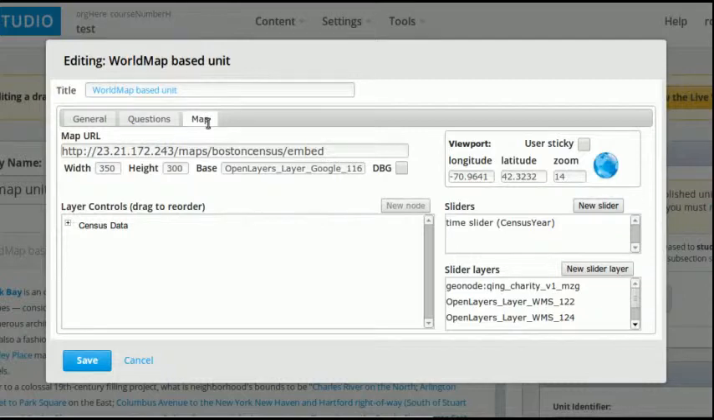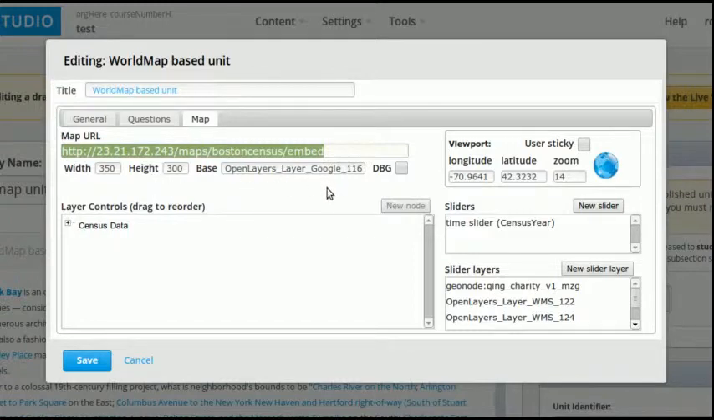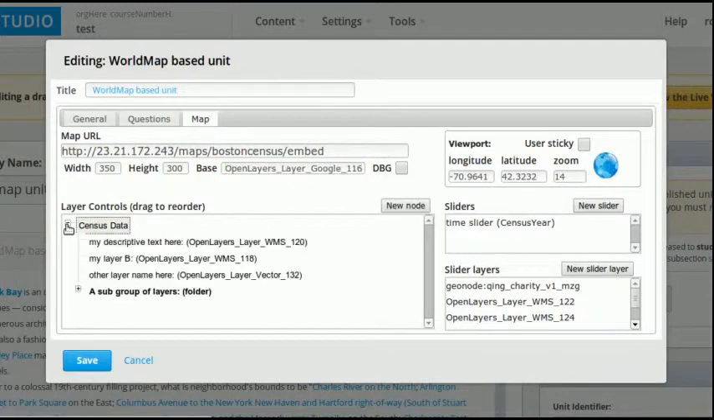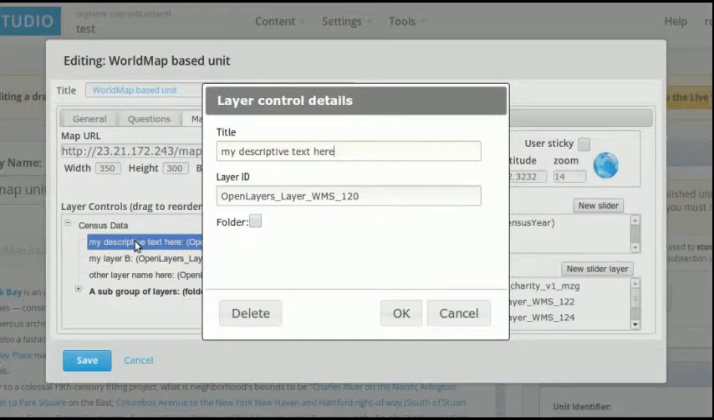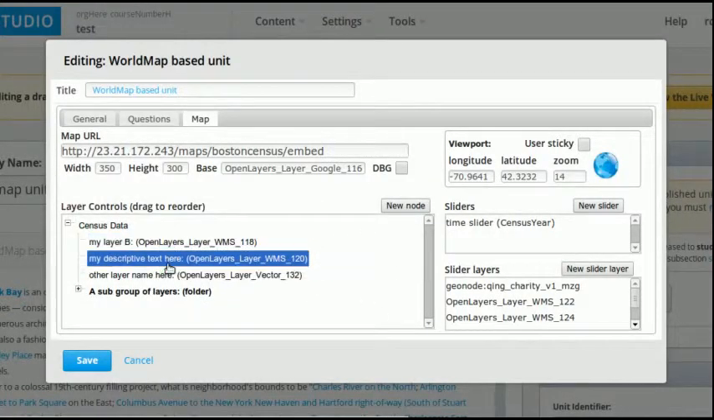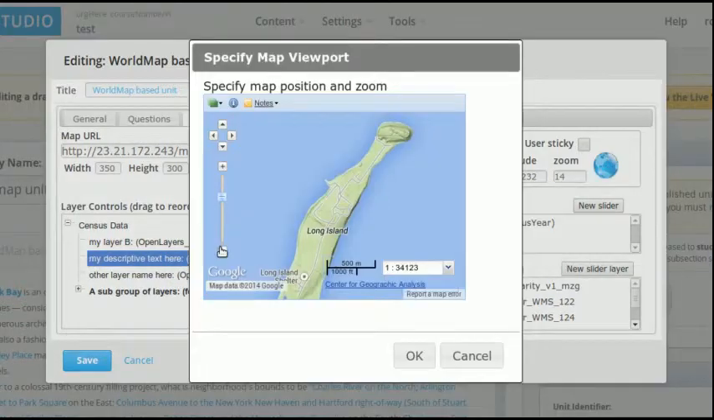The Mapping tab has all of the physical elements of the map defined, like the URL on the WorldMap server for the base map, the base layer that the map should use, and that's the internal ID of the base layer, as well as a tree control that shows all of the different layers that the student can turn on and off with the internal ID as well as the visible ID. And the visible name can have any character set.